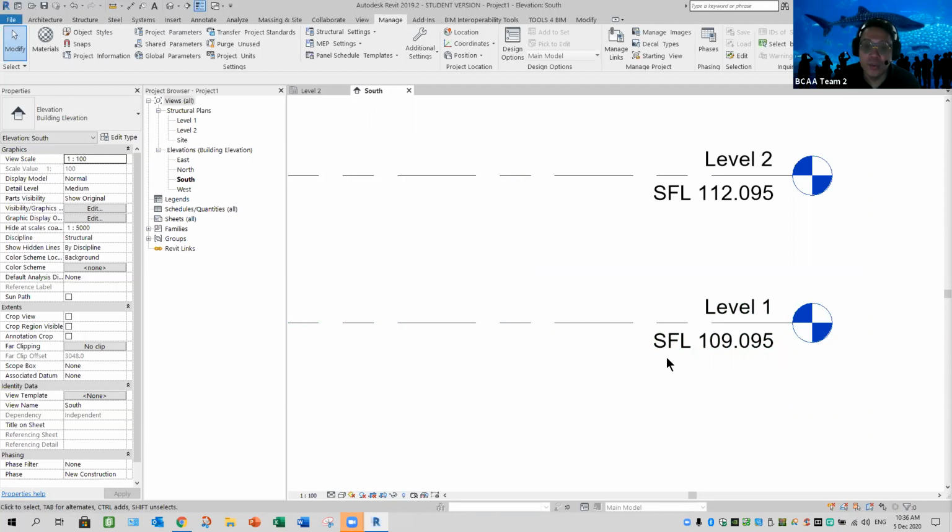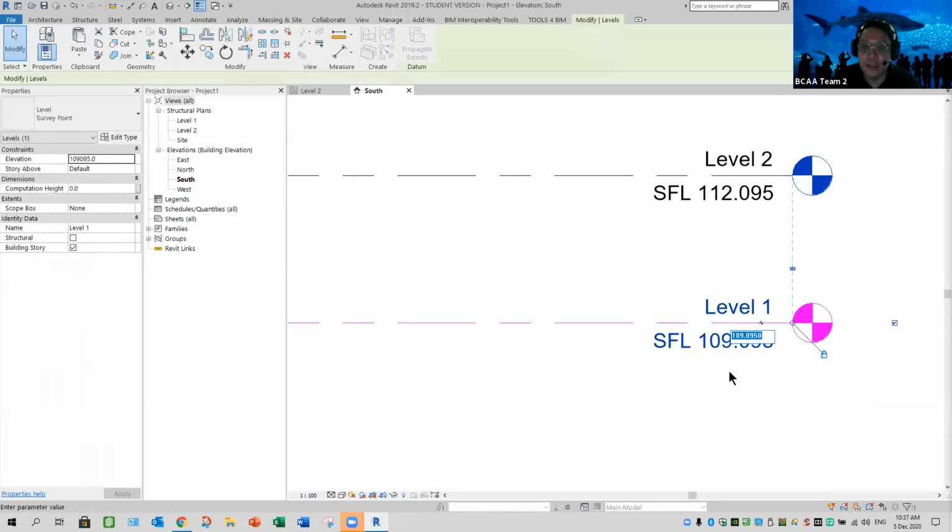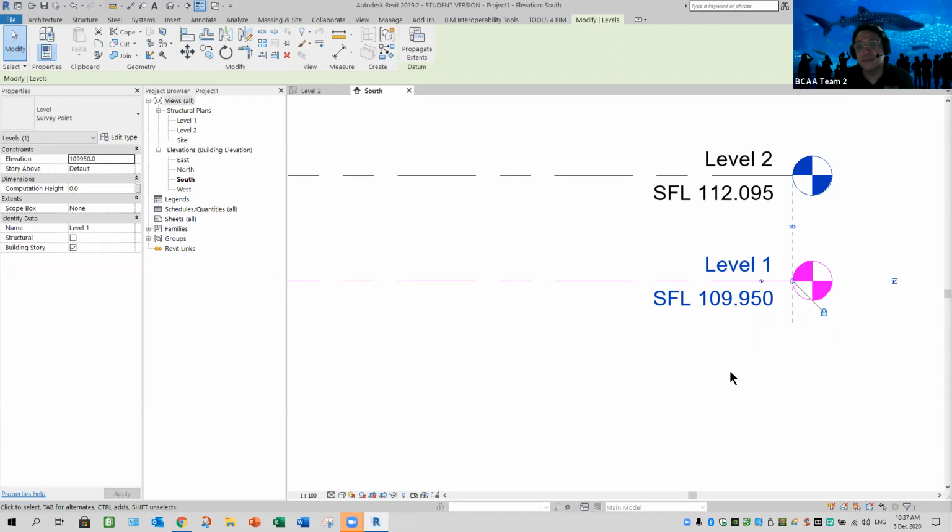Don't worry. We just need to double click this, then we type in 109.950. They will adjust. All good. So now this is the correct level. How come I calculated wrongly? So careless.